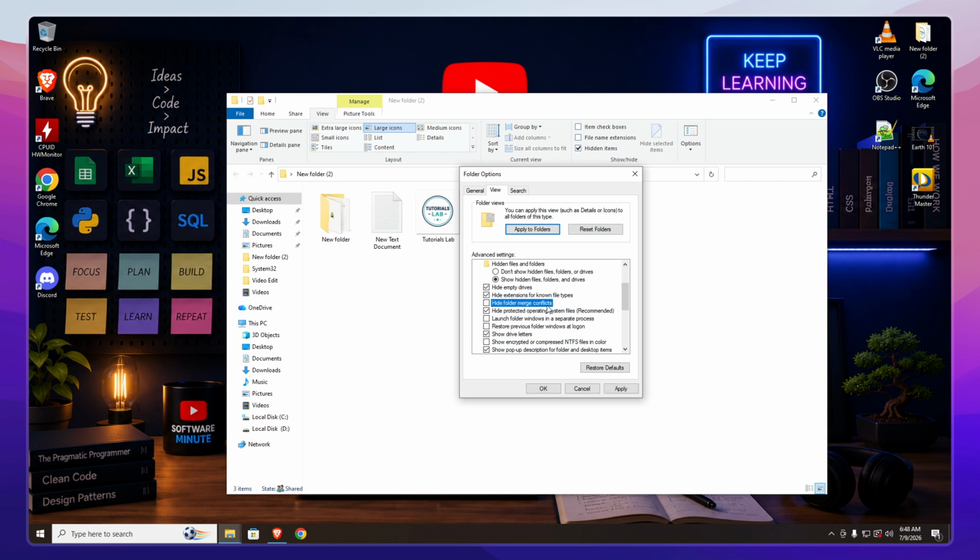This setting is what controls whether Windows shows you warnings or automatically handles file replacements when you move files with identical names into the same directory. Make sure to turn this feature off by unchecking the box next to it.